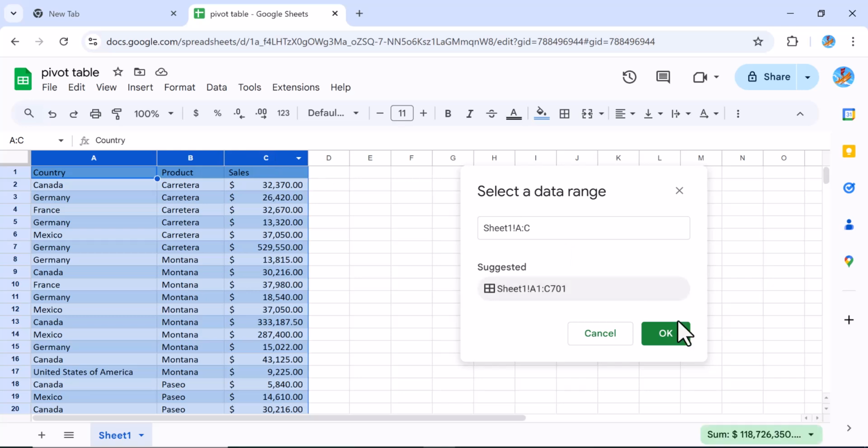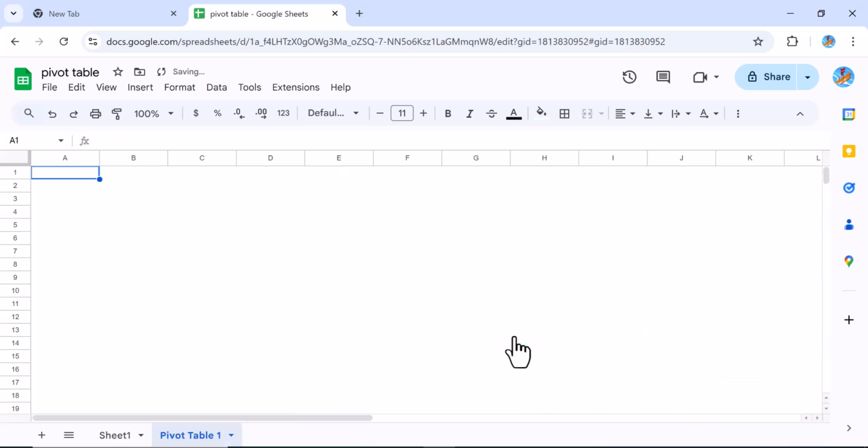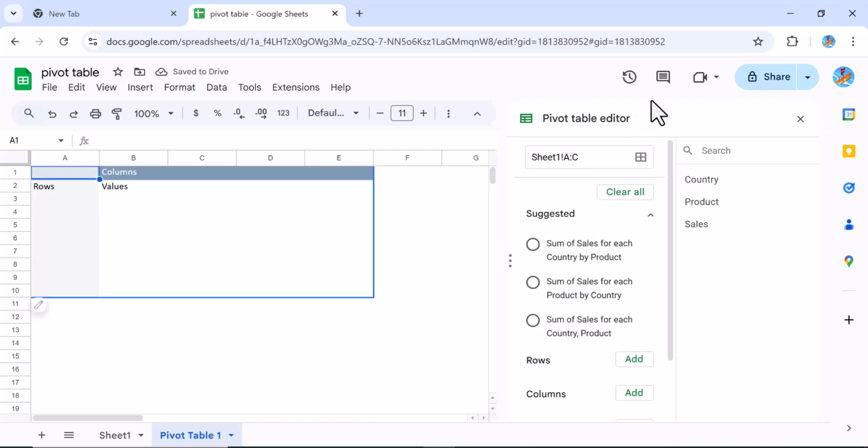Okay, click on OK. Great. It's loading. All right, now you can see it is empty, right? We have empty rows and empty values in the columns.